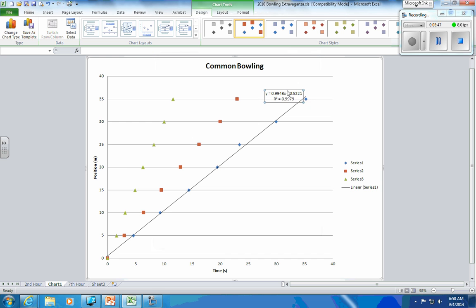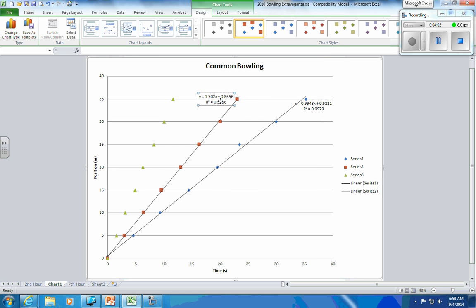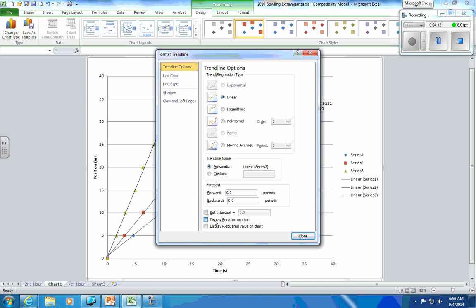I'm going to move that, if it'll let me grab a hold of it. So move it over here a little bit out of the way. Do the same thing for this: click, right-click, add a trend line. And it's still linear. I want to put those 2 things on there. I'm going to put that right over here. I'll grab it and move it just a little more, if it'll let me. There we go. And add the trend line on this one. Still linear. Yep, still linear.